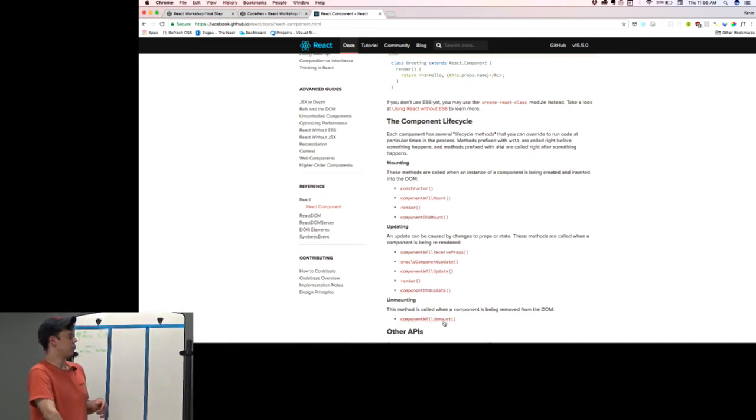And then once the component is out of the web page, it's called component will unmount. So you can do any cleanup before, like if you had a timer that was attached to a component, you can stop that timer.